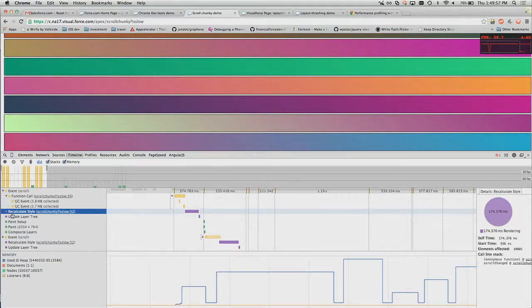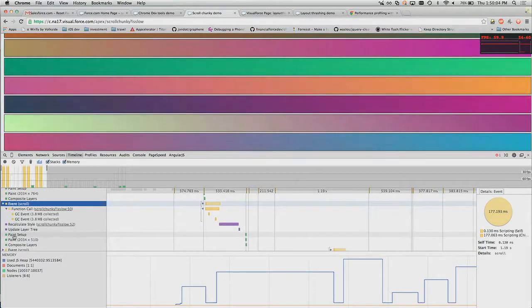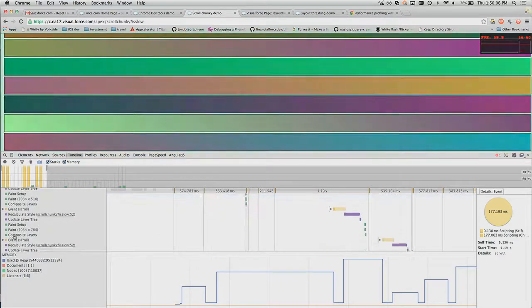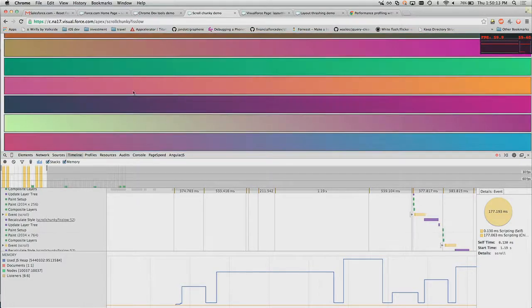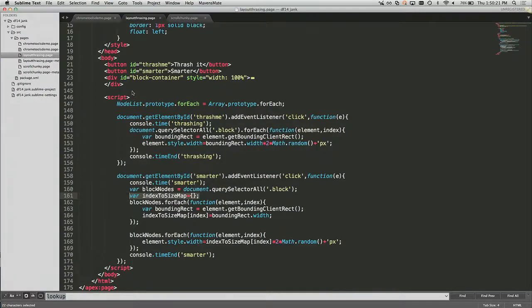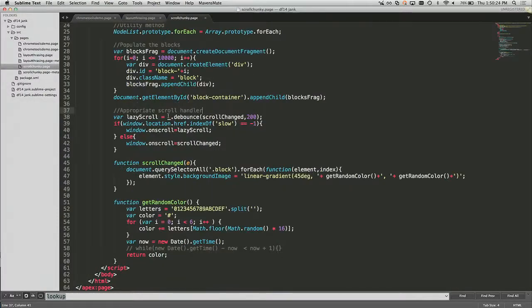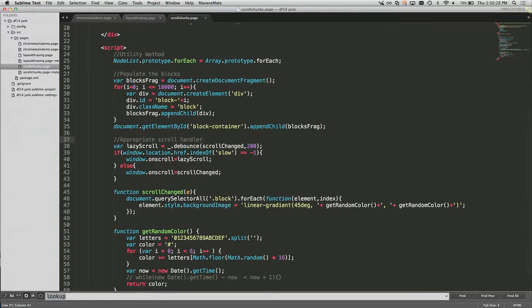So in this case, we're going through, we're recalculating style, we're repainting the entire thing, we're recalculating style, we're repainting the entire thing, and we're doing that essentially for each scroll event the JavaScript picks up, right? We want to set these colors randomly throughout the entire page on each scroll event. So if we look at the code for that, let's look at what we're doing.